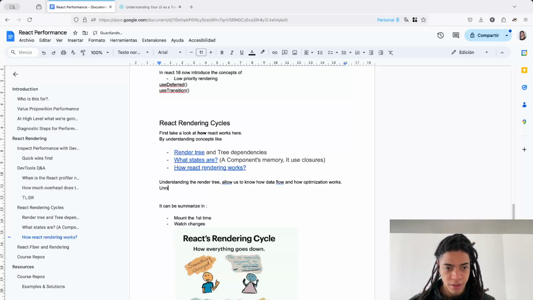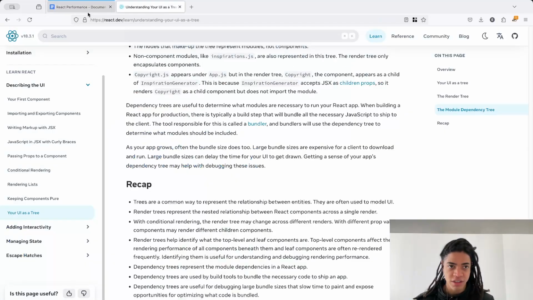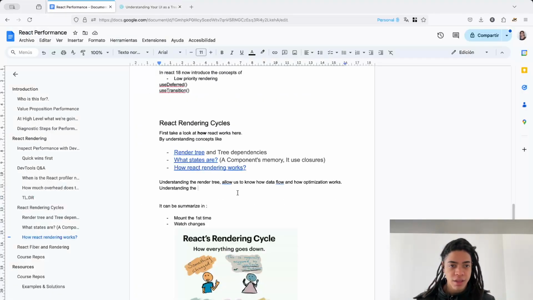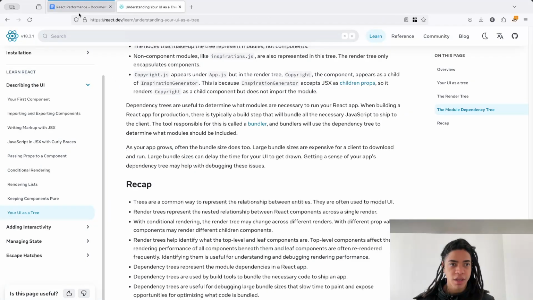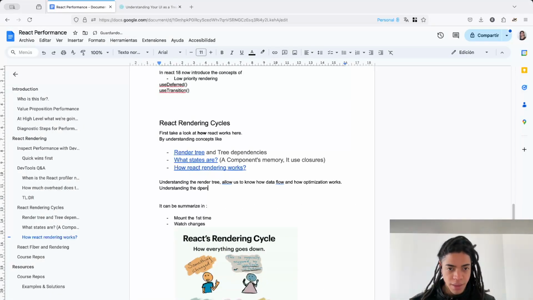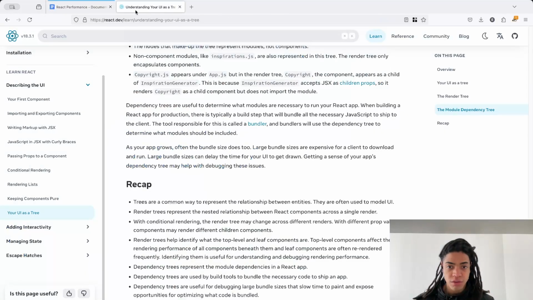And I think this is the core of React. Understanding the dependency tree allows us to know what modules are necessary to run your React app.